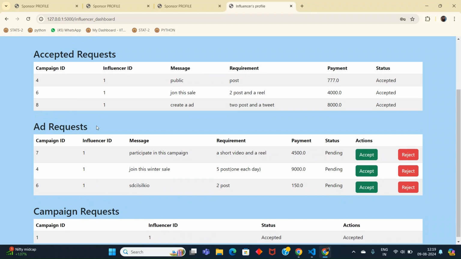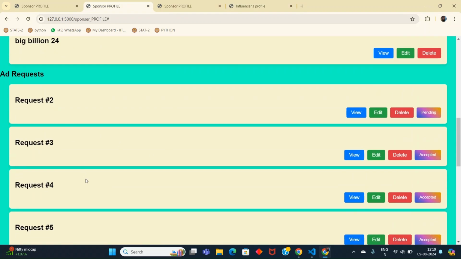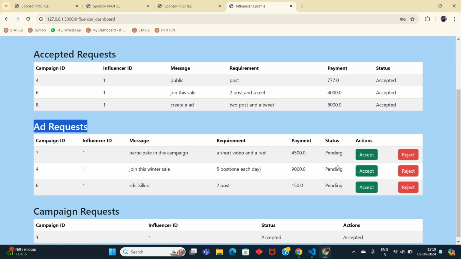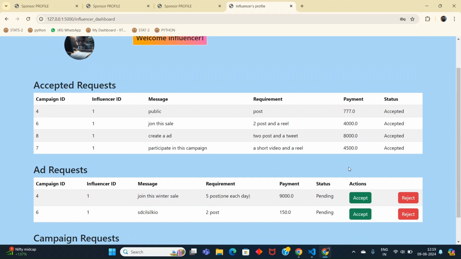In the ad request part, the requests that have come from the sponsor side. A sponsor has requested this influencer to participate in this campaign. So from here you can see the requirements; these are the ad requests. These ad requests are shown here: a short video and a reel, 5 posts, 2 posts. If he accepts it, it will get shifted to the accepted part. Yes, when I accepted it, that ad request got shifted into accepted requests, and all these changes are reflecting in my database also.